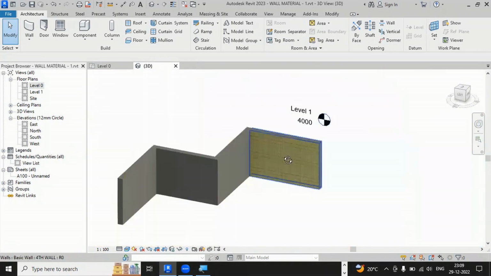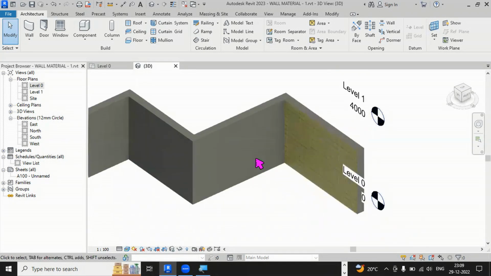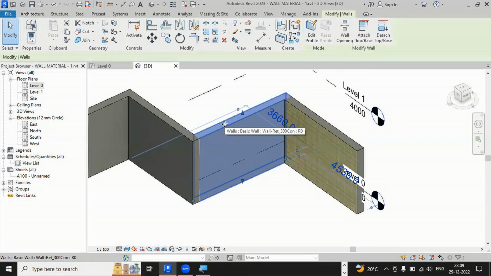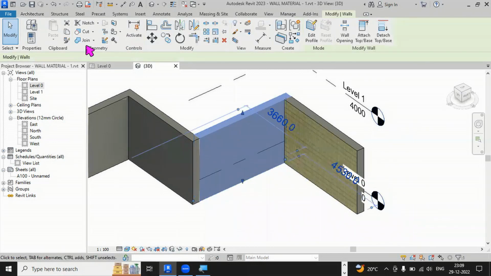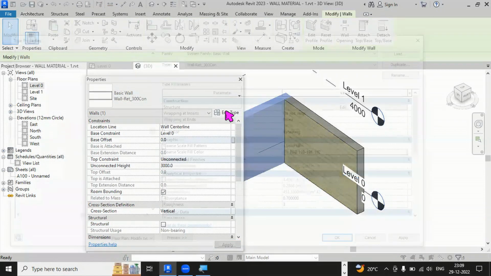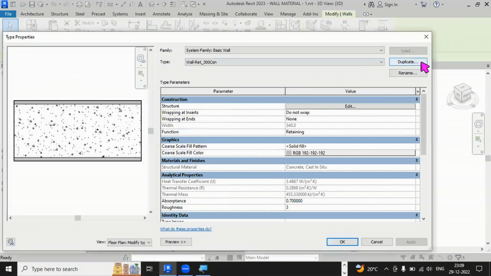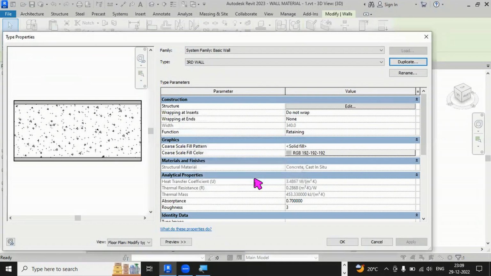Okay, now I apply the same method for any of these walls, but only the duplicating method. I repeat quickly one more time. This wall, again I'm repeating the whole process. Please watch carefully. Selecting this wall, go to Properties, go to Edit Type here, and then please make sure that Duplicate is a must. Duplicate, I say third wall. I say third wall, I say OK.